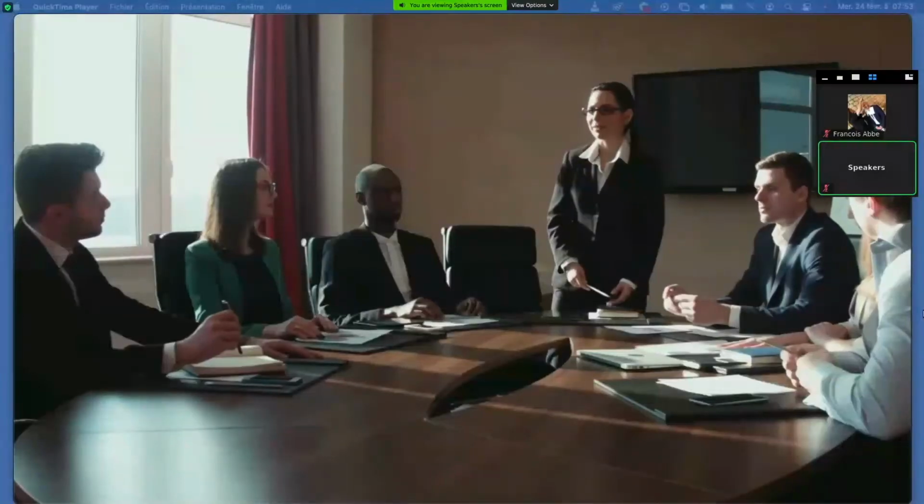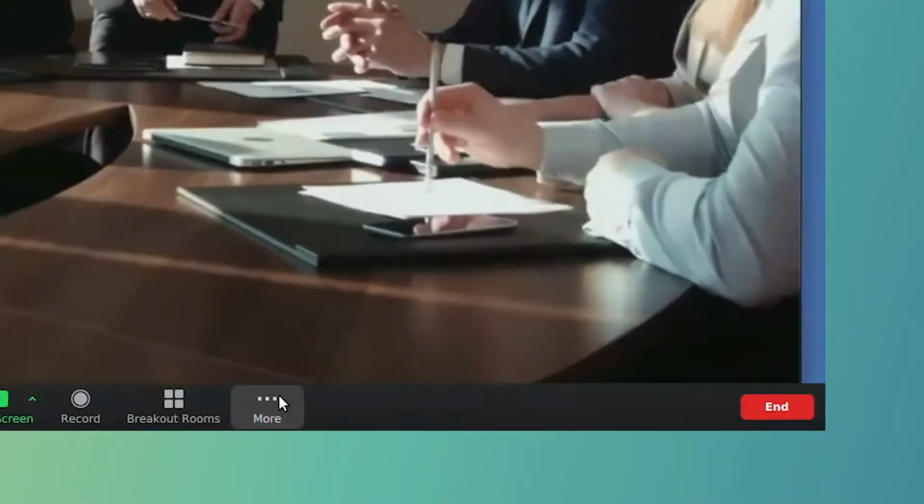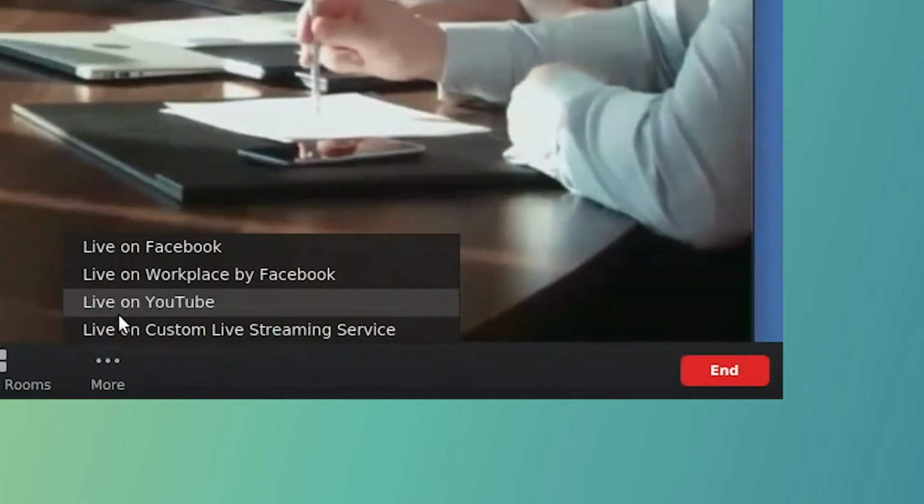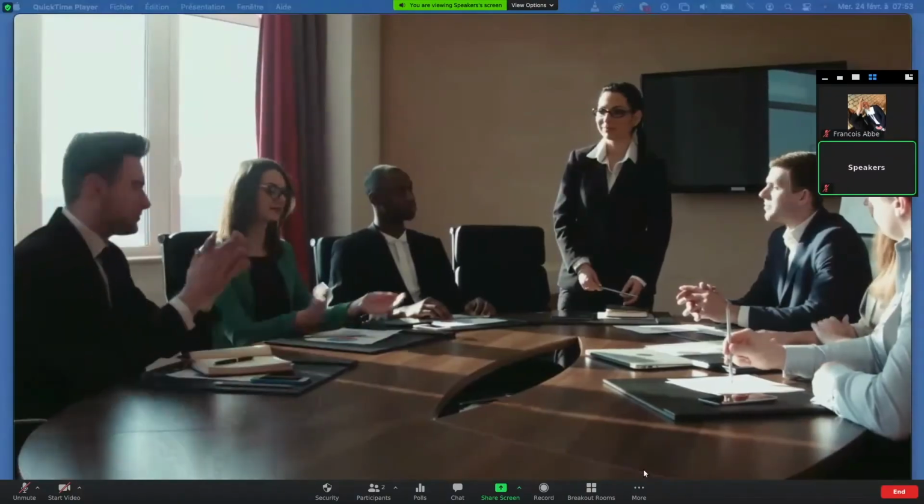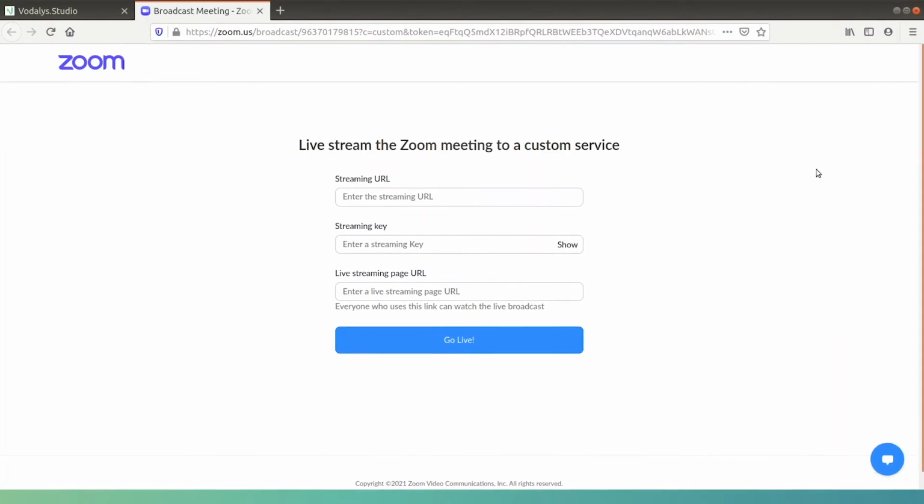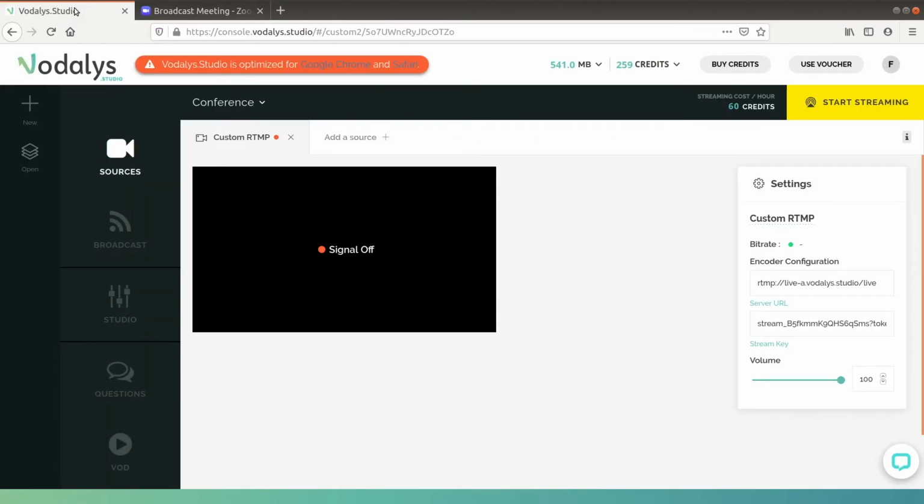So in Zoom at the bottom, you see this "more" with the 3 dots. I click on it and I'm going to select Live, Custom Live Streaming Service. Once I click on it, Zoom will open up a new browser window. This is the browser window where I'm going to paste the settings from Vodalys. So I'm going to switch back and forth from Vodalys to Zoom.